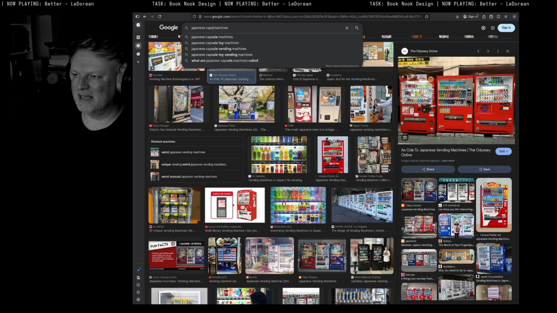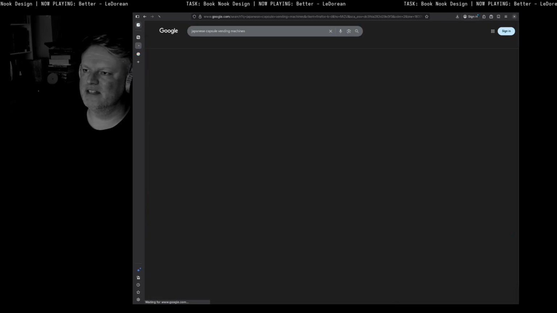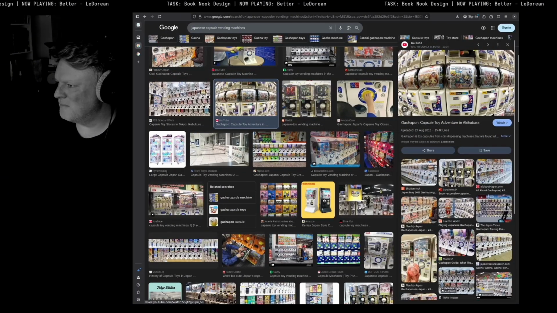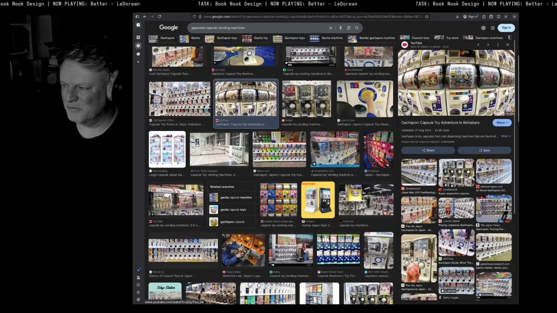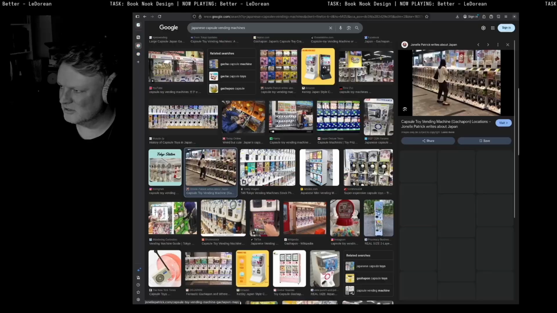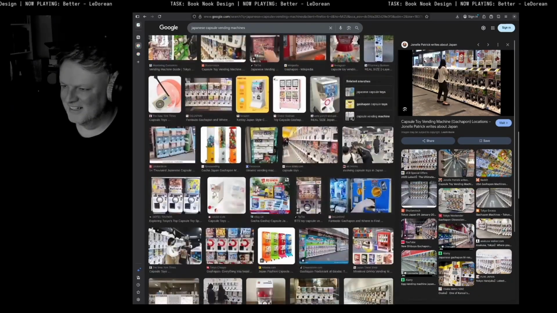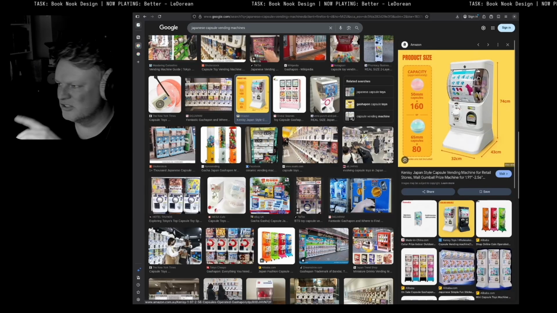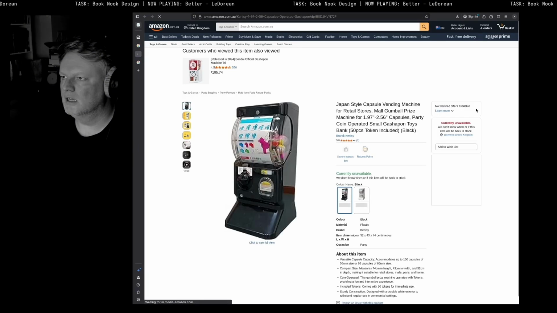Japanese capsule vending machines. I think this was the type of thing I was thinking of with the like semi-bulbous front. They're obviously much smaller, but do I actually care? Oh my God, look at this. We think, oh, here, no, this is exactly the type of thing I was thinking of. Yeah, but it is much smaller. But let's just do a big version of that, because that's cool.